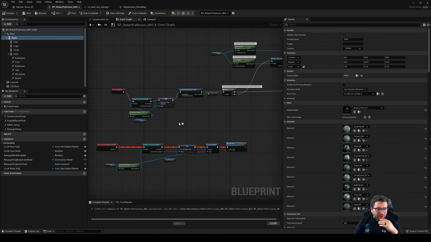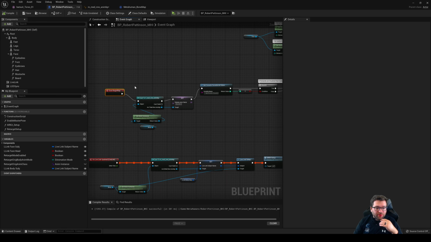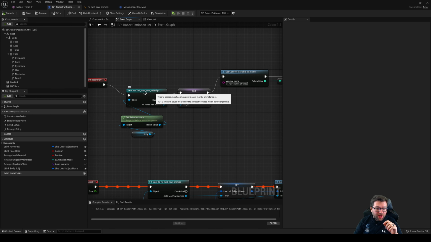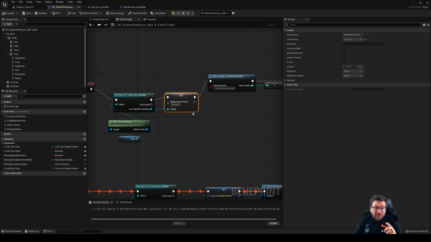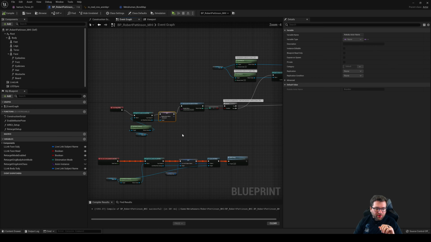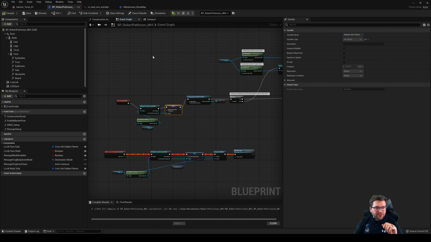So in the event graph, on event begin play, you're casting to your own instance of the Metahuman animation blueprint. And so you're getting a reference to that, and you're saying, hey, I need to know what the variable is for the Rokoko actor, and you can actually set it here. So setting it here allows you to communicate with all the data that is being streamed in.